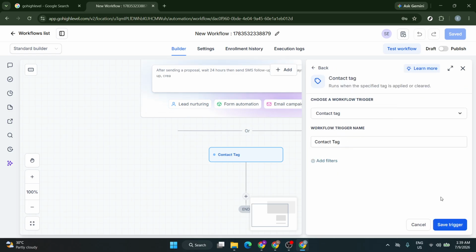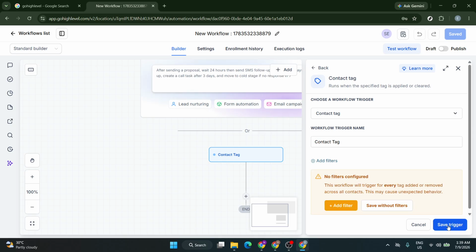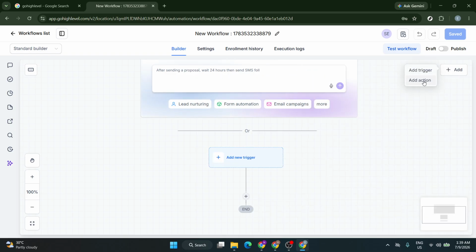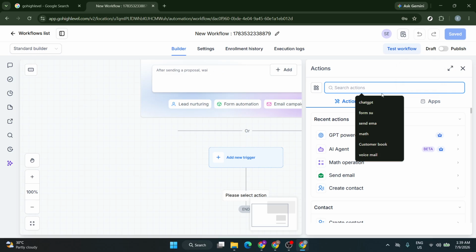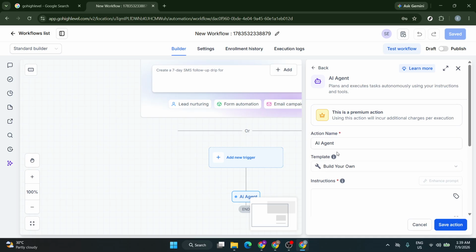Now that the workflow has a starting point, click Add and then choose Add Action. In the Action search bar, type Agent AI and then select AI Agent. This is the point where the AI portion of the workflow is connected, allowing the system to process the contact through your AI setup. Once the AI Agent action is in place, the next part is deciding where the AI's response should go inside Gohighlevel.